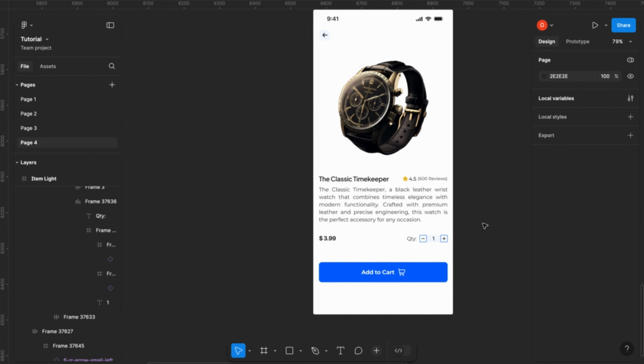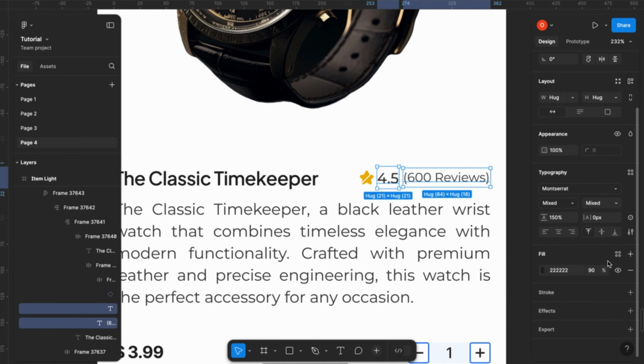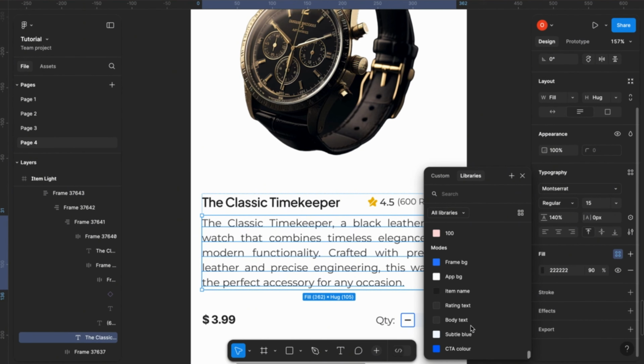Now we want to pick the ratings. So pick the ratings text. This happens to have the same color. So you pick it, you come over here and give it the rating text. The next thing we want to do is click on the body text and give it the body text.